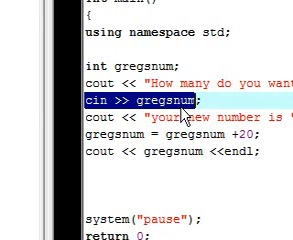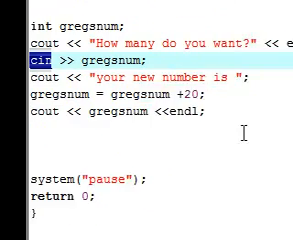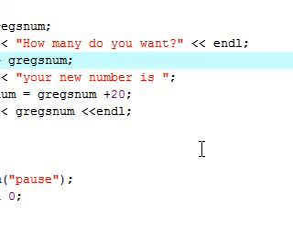So this is one quick way that you can interact with the user using the cin. Make sure to look at this and study this and get very familiar with this.